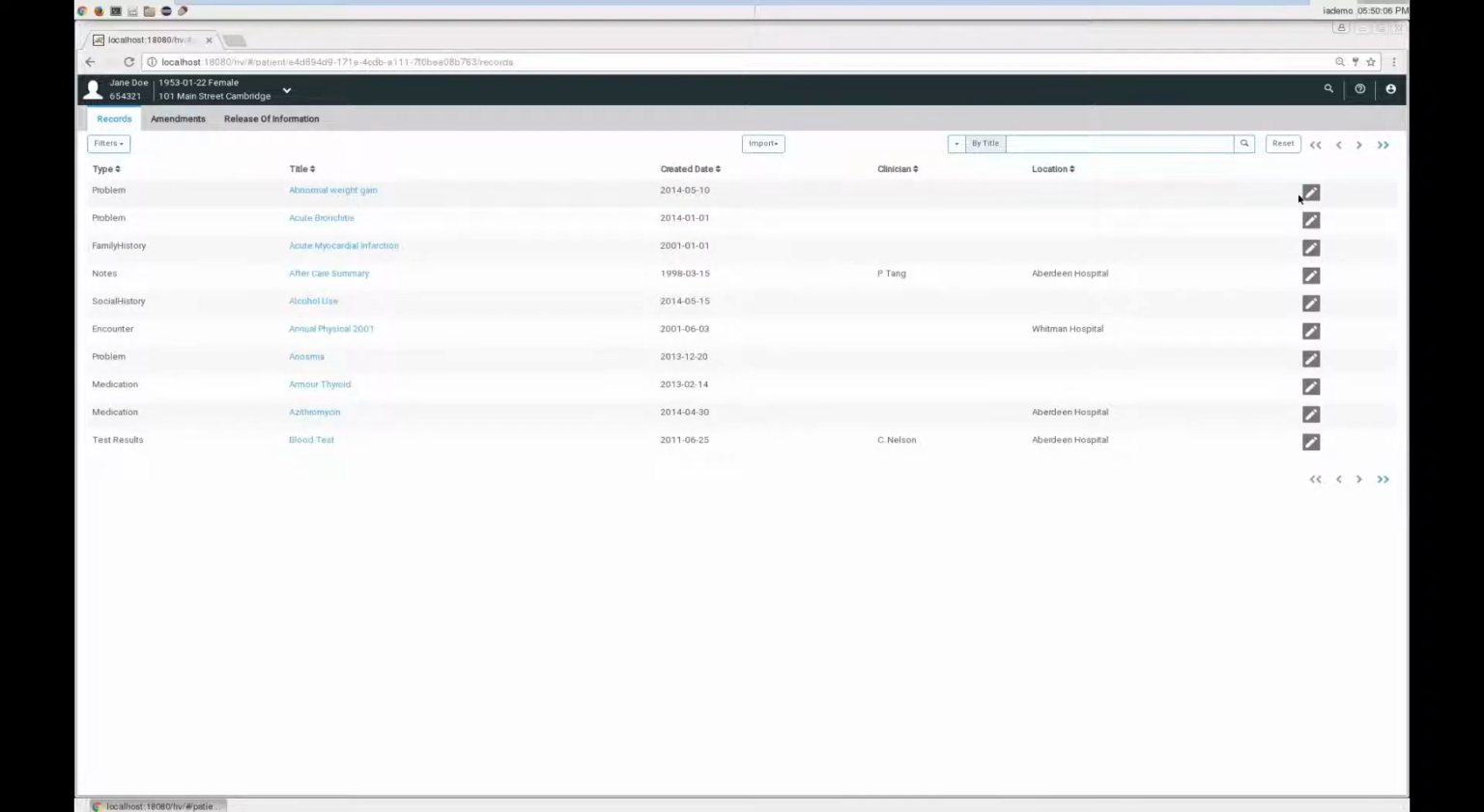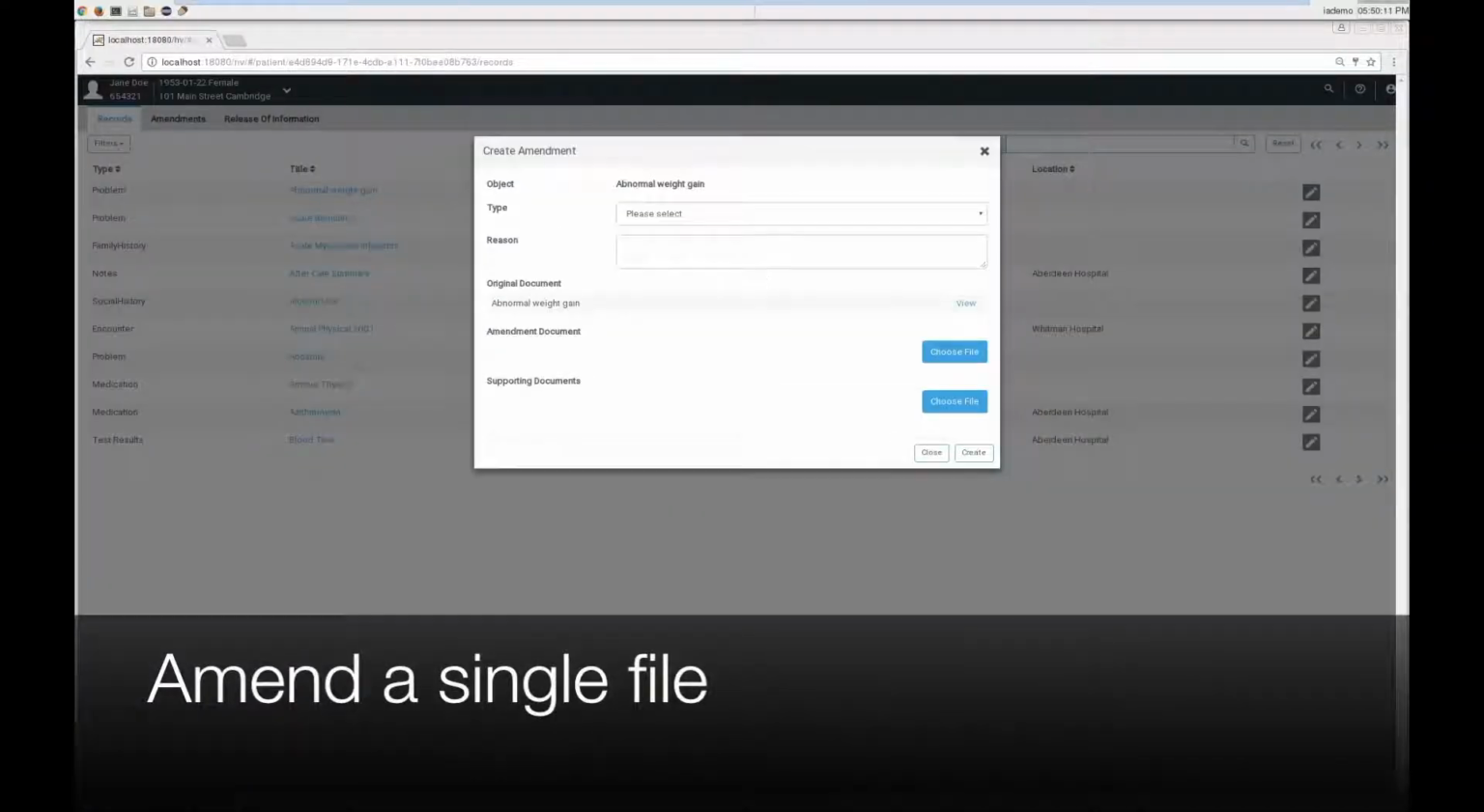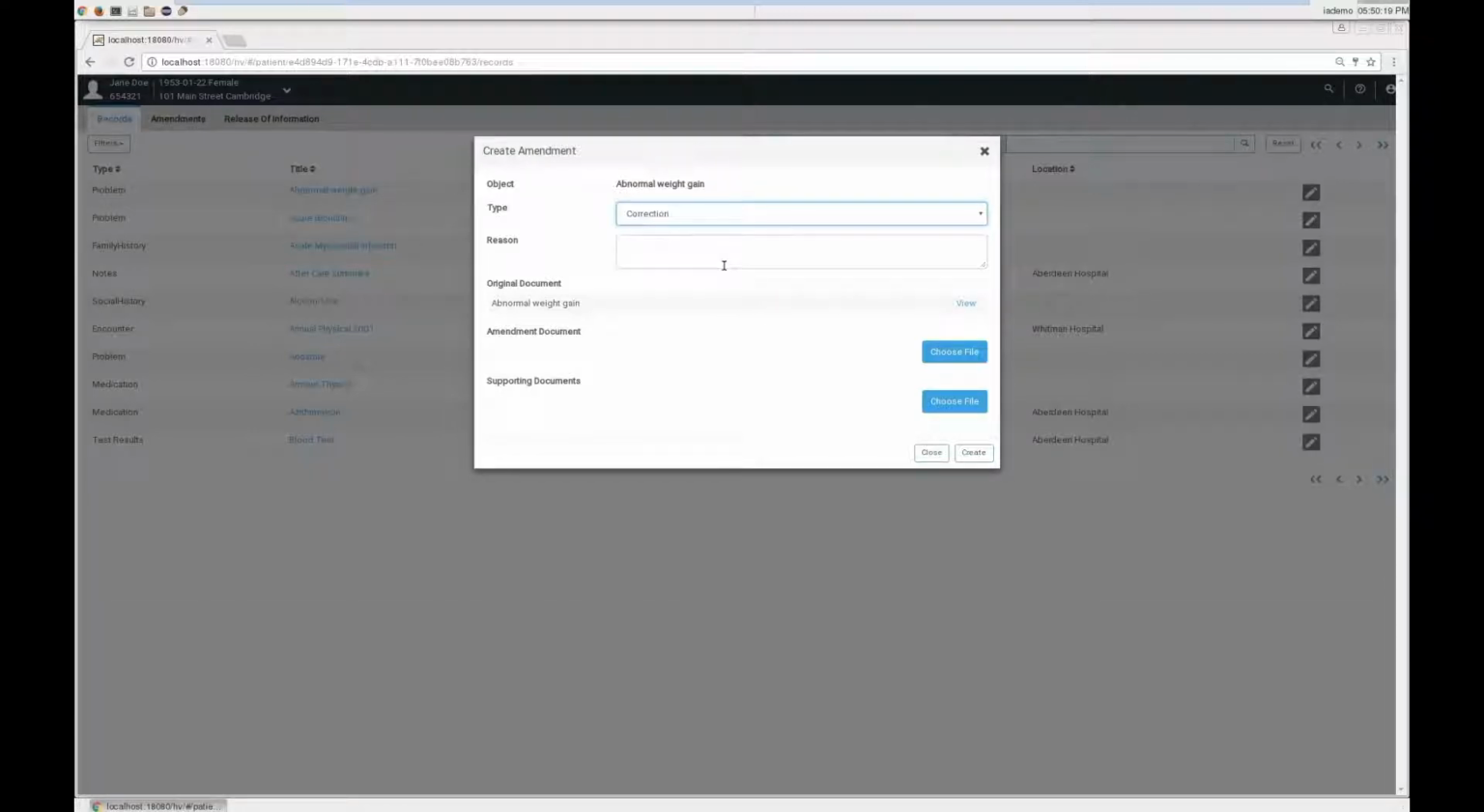Once we find the document we're looking for, we could perhaps make an amendment to it, and we pick what sort of a correction we're making. Is it deletion, clarification, etc.? We enter our reason. We can choose the new file, and then also choose any supporting documents if you want to include that as well for why you're making the amendment.